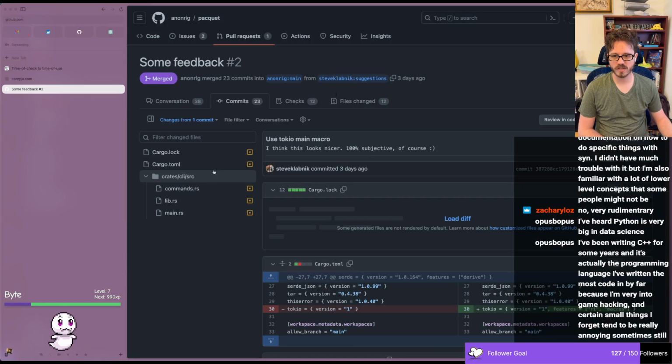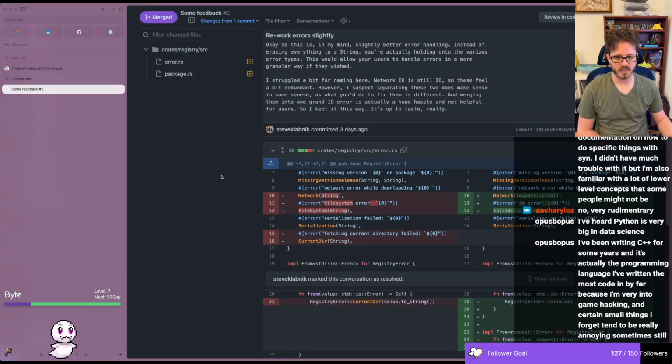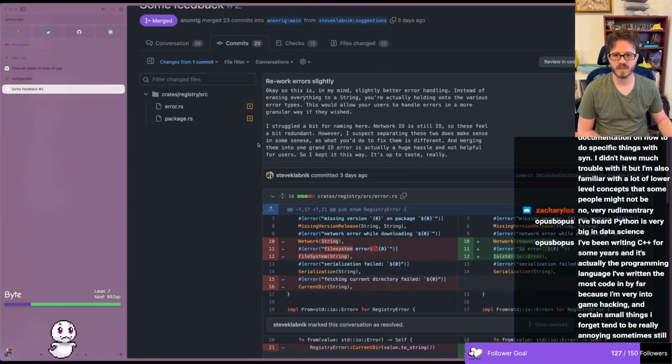Cool. We looked at this clap and Tokio commit, so I think let's move on. And we rework some of these errors slightly. Awesome. Okay, so this, in my mind, is some slightly better error handling. Instead of erasing everything to a string, you're actually holding on to the various error types. This would allow your users to handle errors in a more granular way if they wanted.